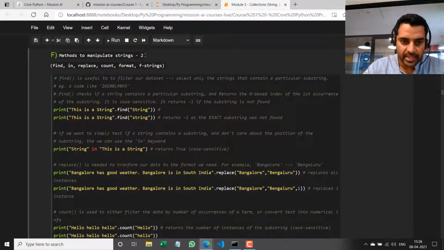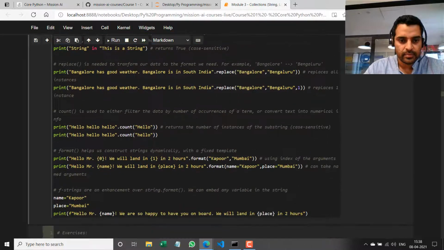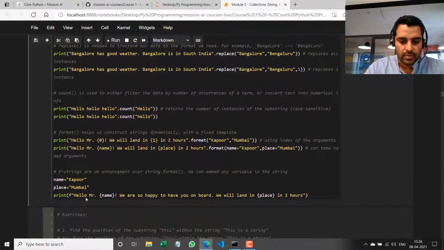And again, these are methods. So remember, it'll be a string dot find. So for example, here you have this is a string and you want to find string. Important thing to remember, all these functions are case sensitive. So there's a difference between string with capital S and small s. So let me just show you these two things. I'm going to insert a new cell below this.